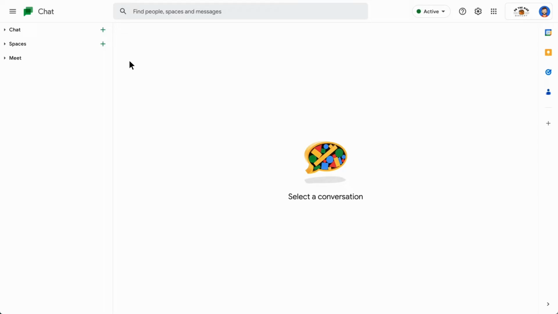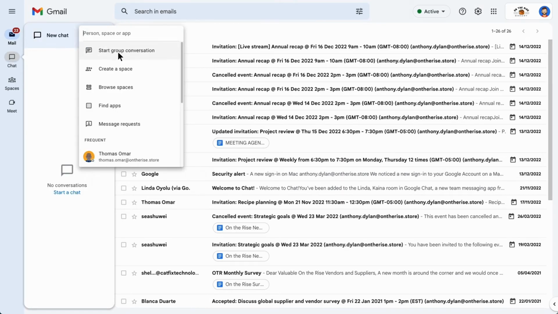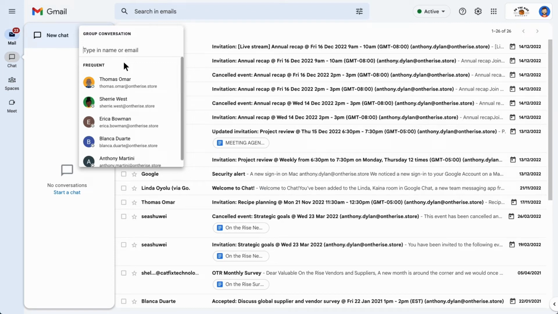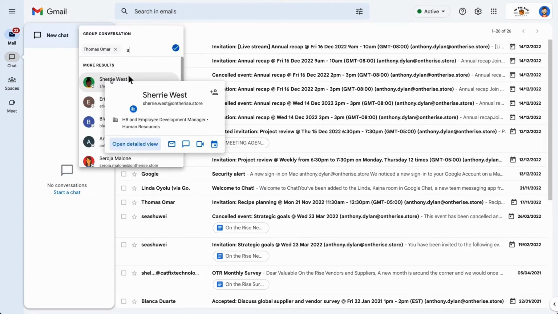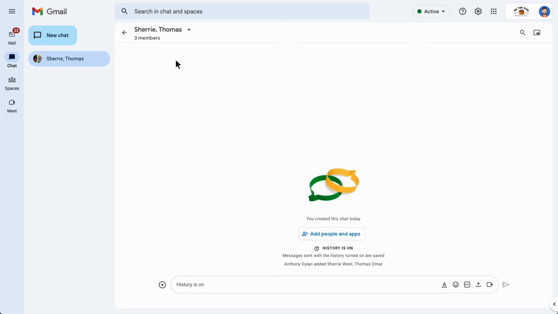Having a conversation with several people at the same time can be useful. To start a new conversation, open Google Chat and click Start a Chat, or click New Chat in Gmail, and then click Start Group Conversation. Type the names or email addresses of the people you want to message and click their names to add them to the group conversation. Suggestions might appear as you enter text. You can also select people from the list of suggested contacts by clicking the person's name. Click Start DM with selected users when you've finished adding all members to the group.